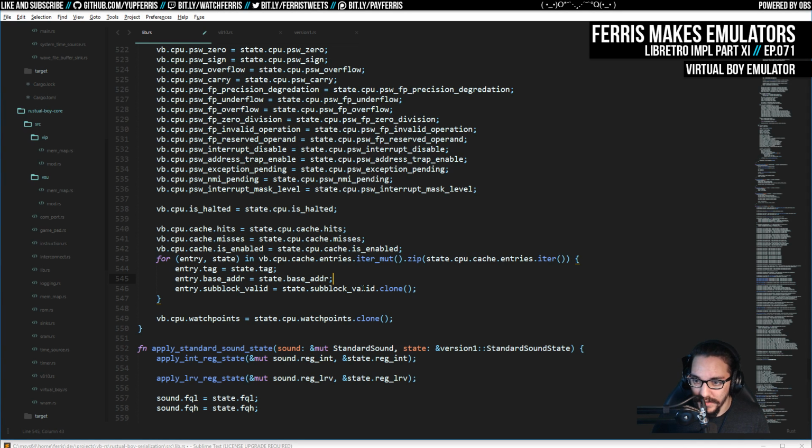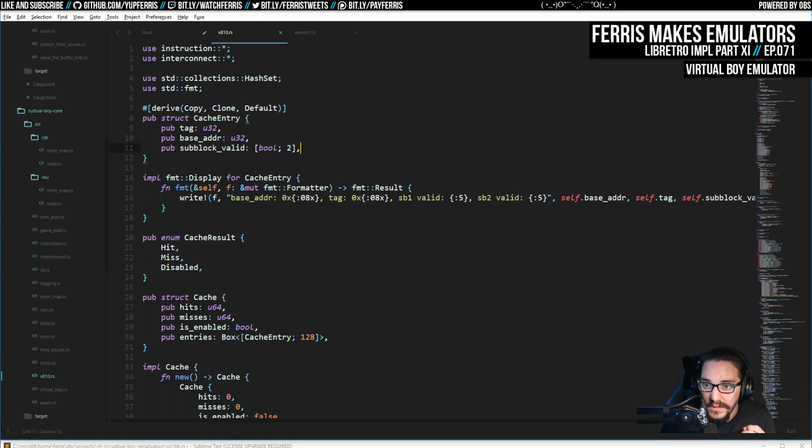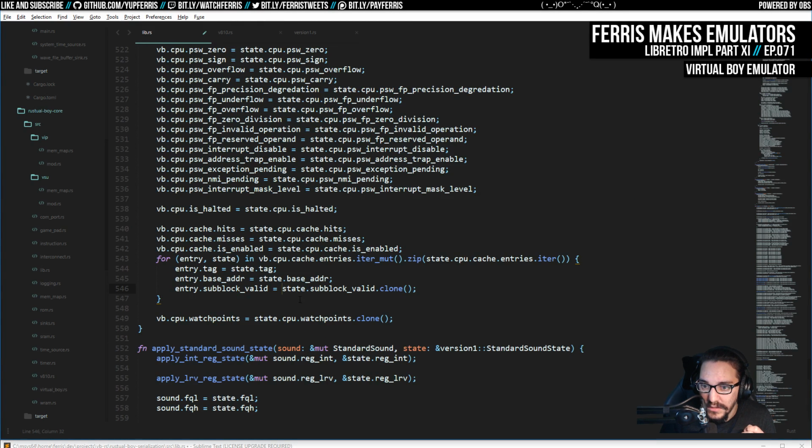And then I don't want to clone the subblock because the subblock valid is, I think, just a couple booleans. So this I can also do copy from slice, I think. Or I can just... how do I want to do this? Yes, a couple bools. Let's just do this.